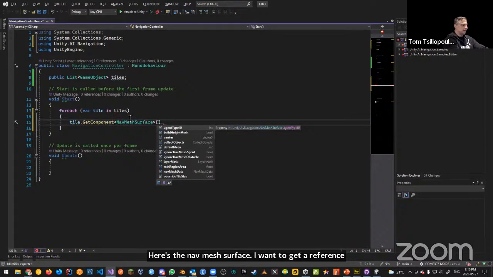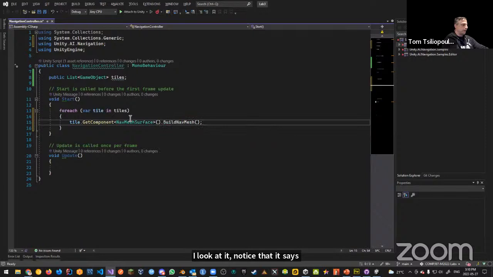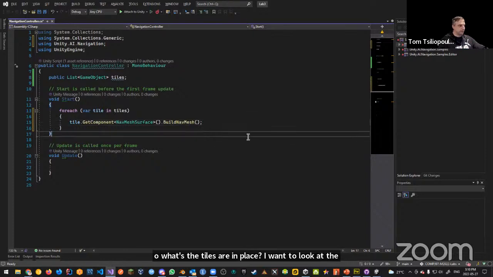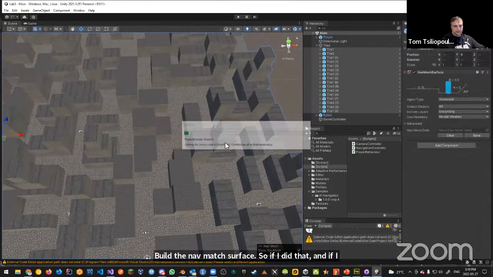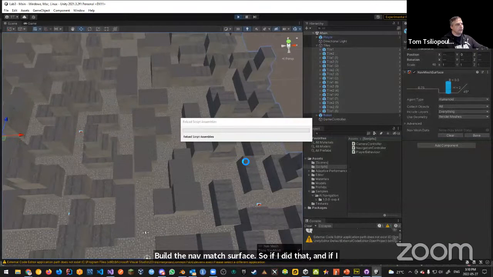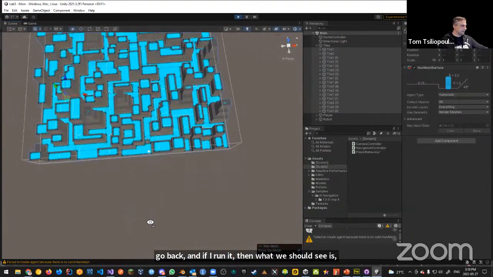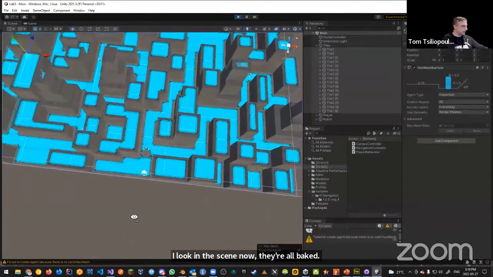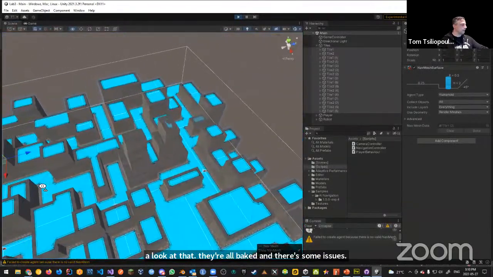And when I look at it, notice that it says build NavMesh surface. I want to build the NavMesh surface for each of the tiles. That's what I want to do, right? So once the tiles are in place, I want to look at the NavMesh surface and bake it all. Okay, let's see how this works. Build the NavMesh surface. So if I did that, and if I go back and run it, what we should see is, if I look in the scene now, they're all baked. Take a look at that. They're all baked. And there's some issues, but they also connect for the most part.